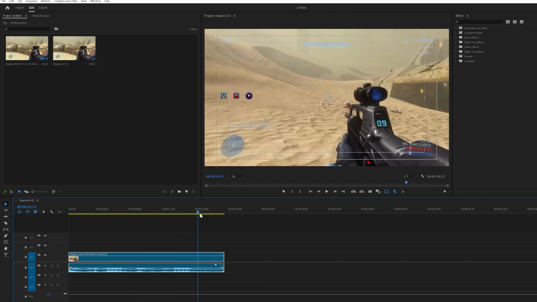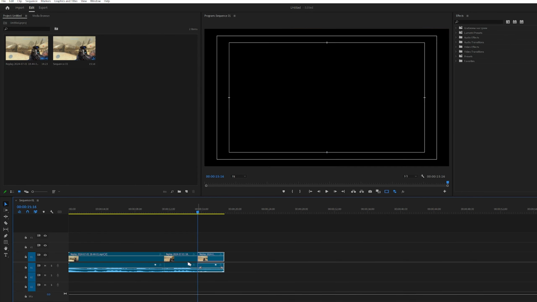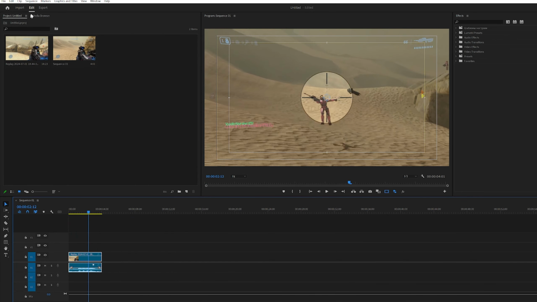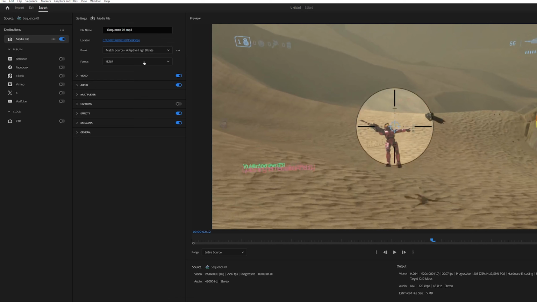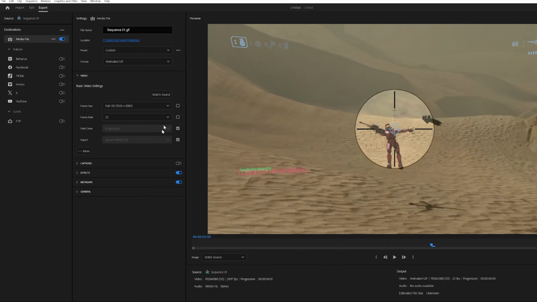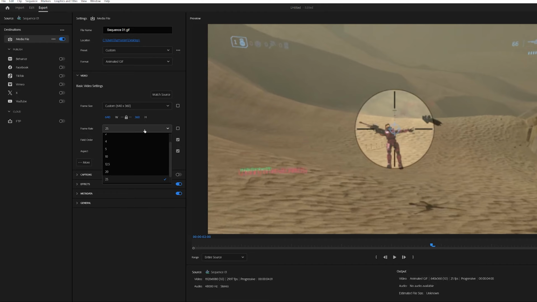Another option is to use a video editing program such as Adobe Premiere. All you have to do is import your replay, trim to the desired length, and then go to Export and choose Animated GIF. Now, similar to the first method, you can customize whatever you want, such as your frame rate and size, and then just export.